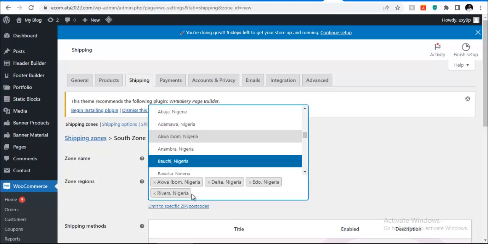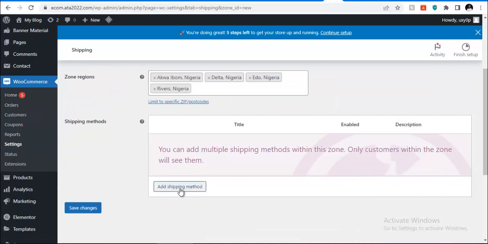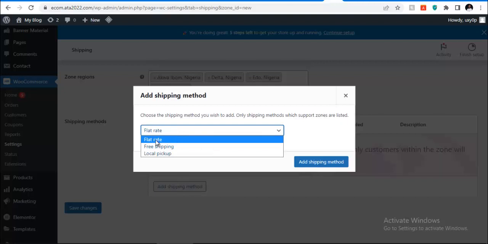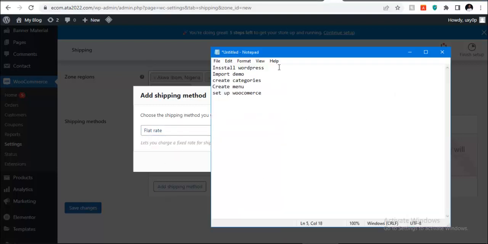So you just add up the states you want to add up there. Then you now add your shipping method. Let me quickly explain these three parts. When you talk of flat rate, it means having a specific amount. For instance, let me quickly just type something.